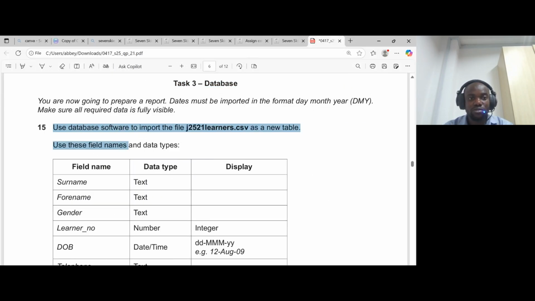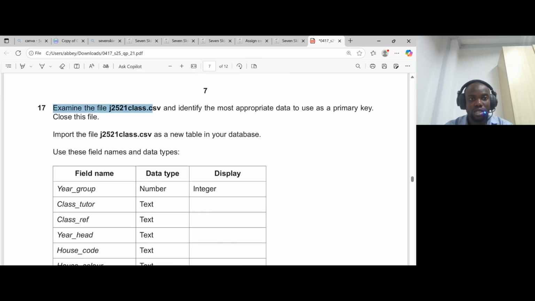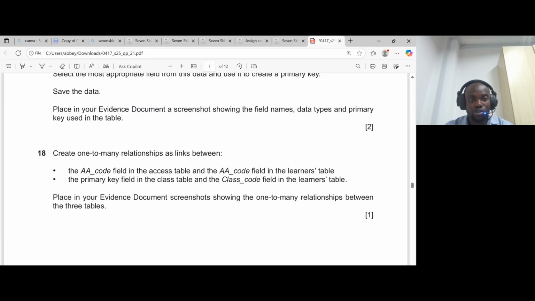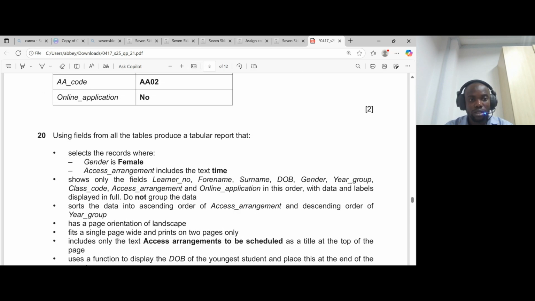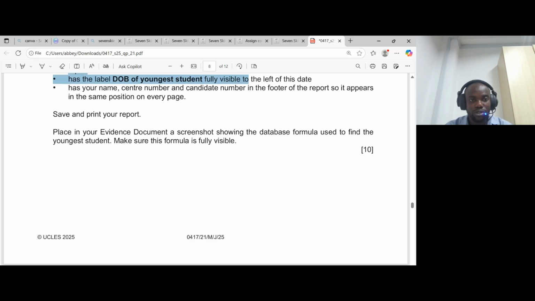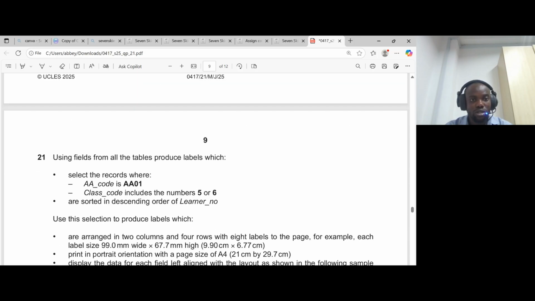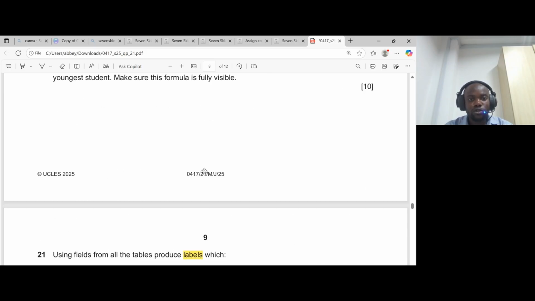All right. Now, task 3 is all about database. If you look at this, you will see that you are given a table. Then you need to import the tables. Then you need to adjust the table on import, create a relationship or edit the table. Then you need to create a tabular report. We have the query, then you create a report. That's the first report. The second one is not a report, it's a label. So this question is all about one report, one label. That's all you need to do here.